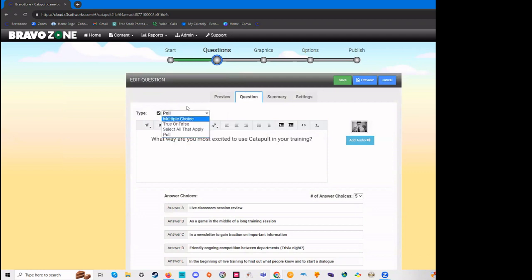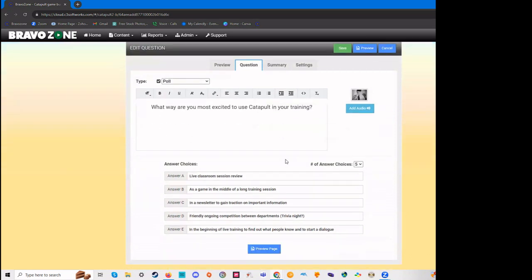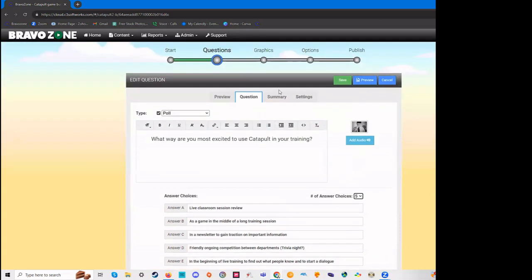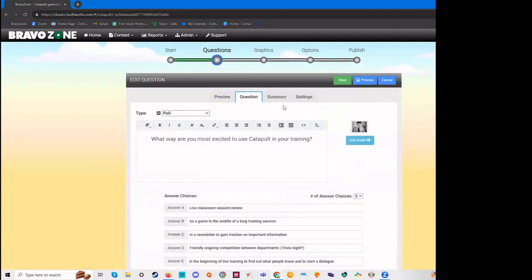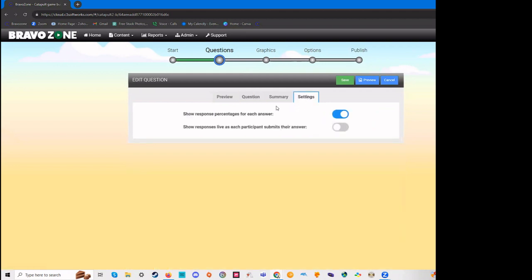So CATAPULT allows four different types of questions. This is my polling question I have in here. I've got five answers there, and you can change how many answers you want there. You can even bookend your question with preview and summary so you don't have a wall of text for people to read through on their devices. I've even added a public domain GIF there. I don't know why I added that particular one, but I thought it was humorous.